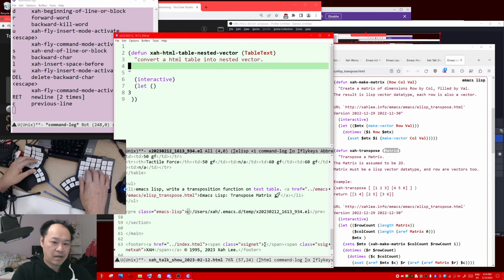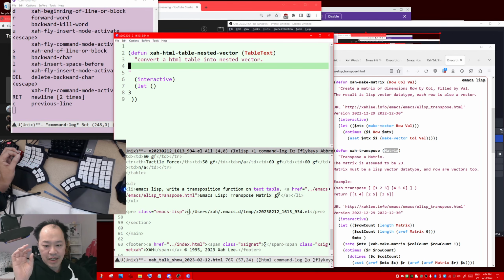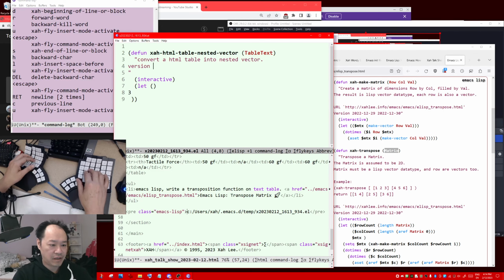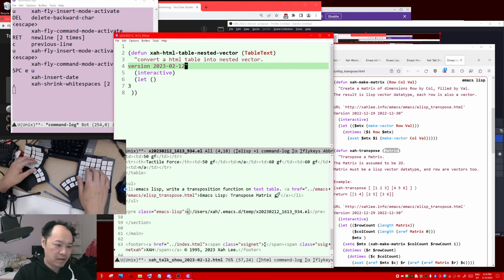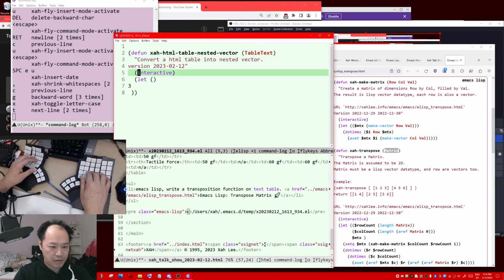In contrast to list. So in Lisp, the language, a list is an array-like thing, but you can add items in the front. You can append or remove one item in the front. A vector is a fixed array. Okay, that's the difference. Now version, let's give it today's date. So this converts an HTML table to nested vector.